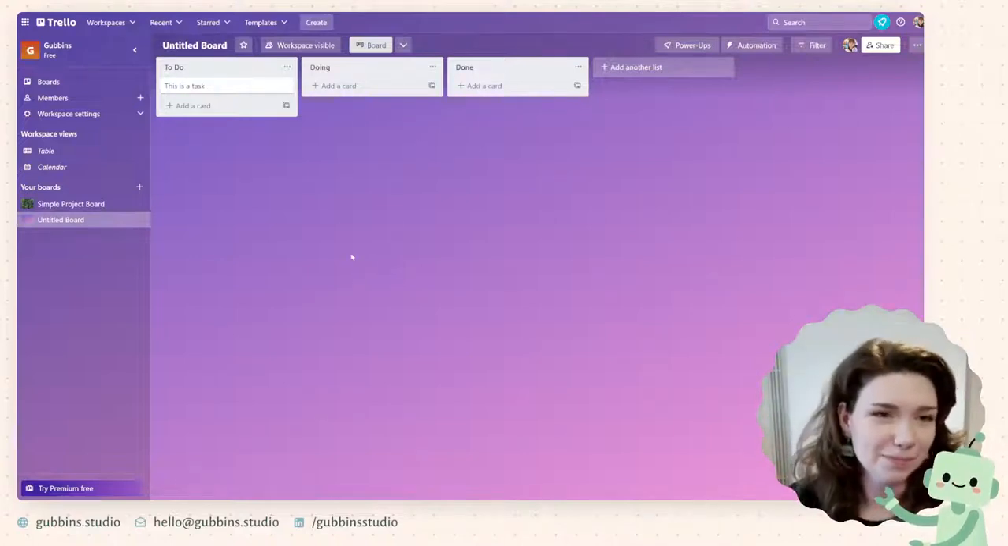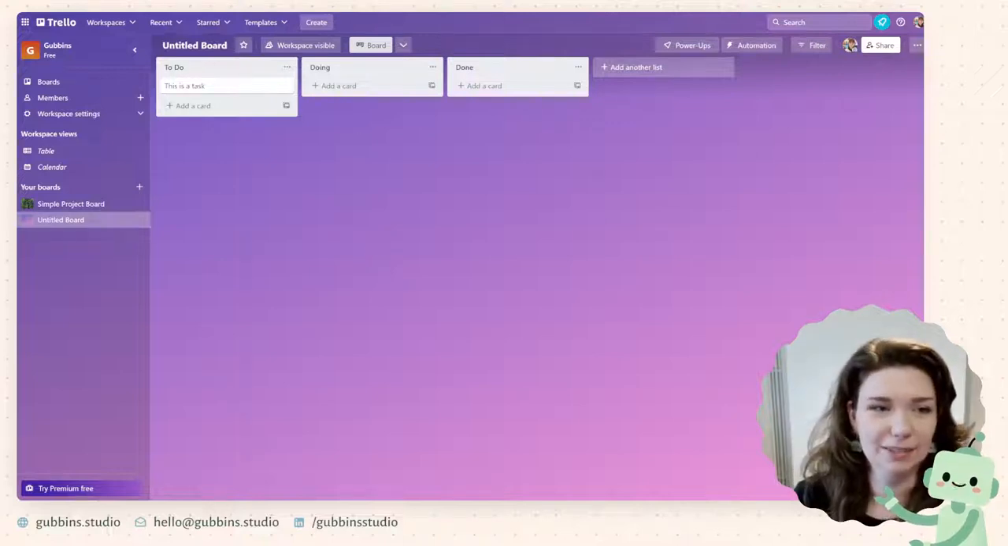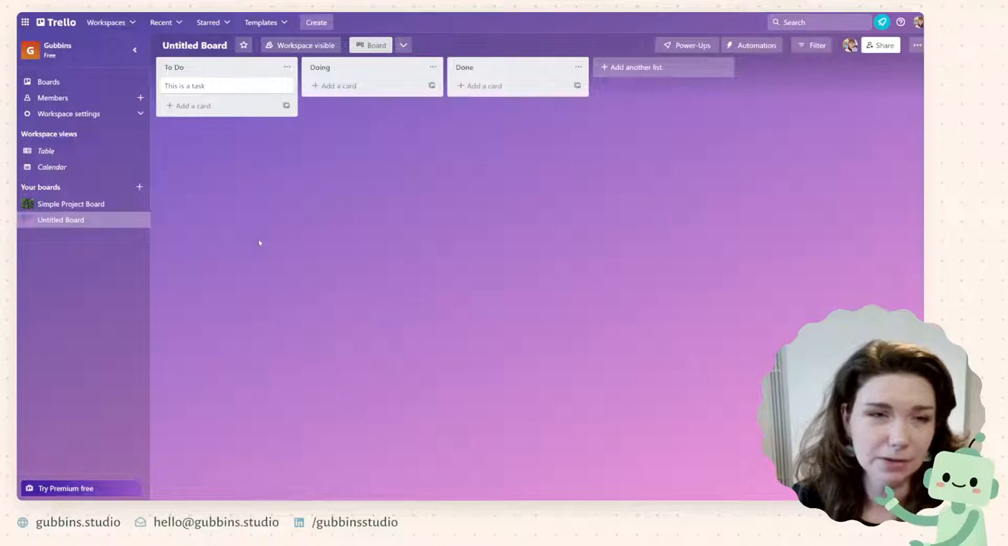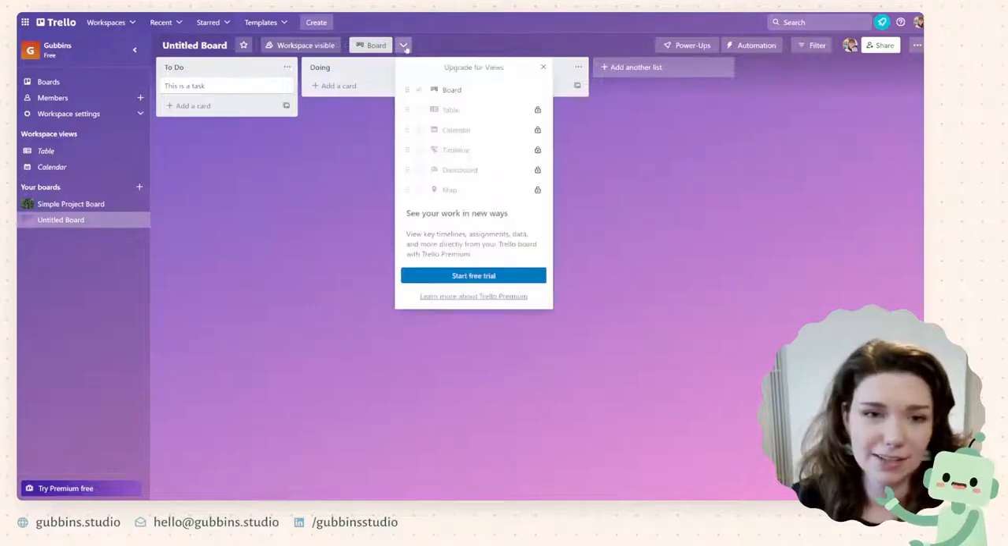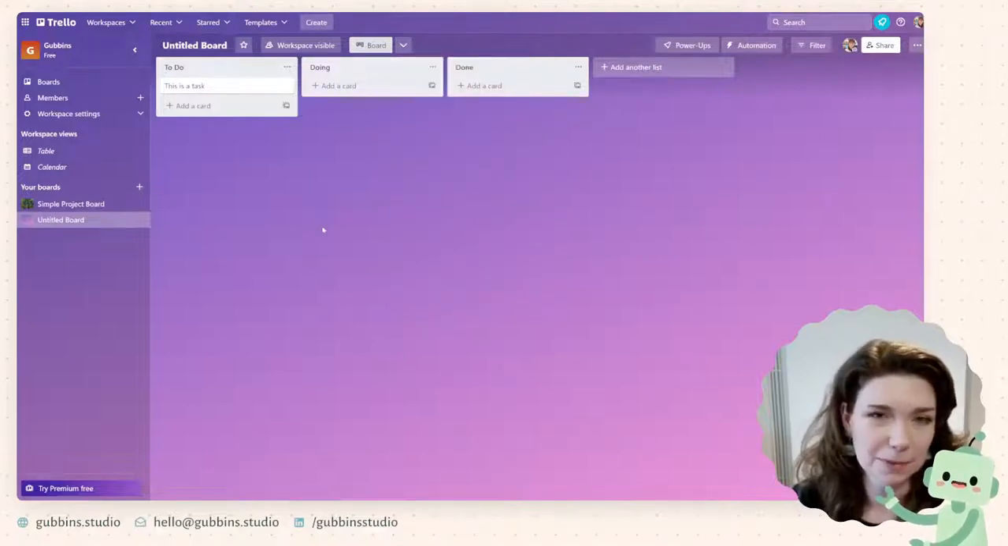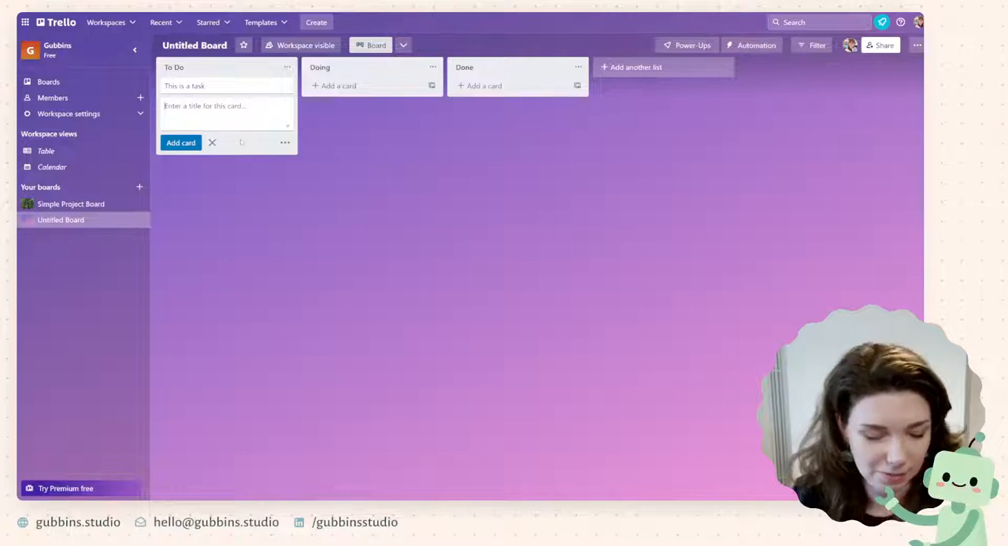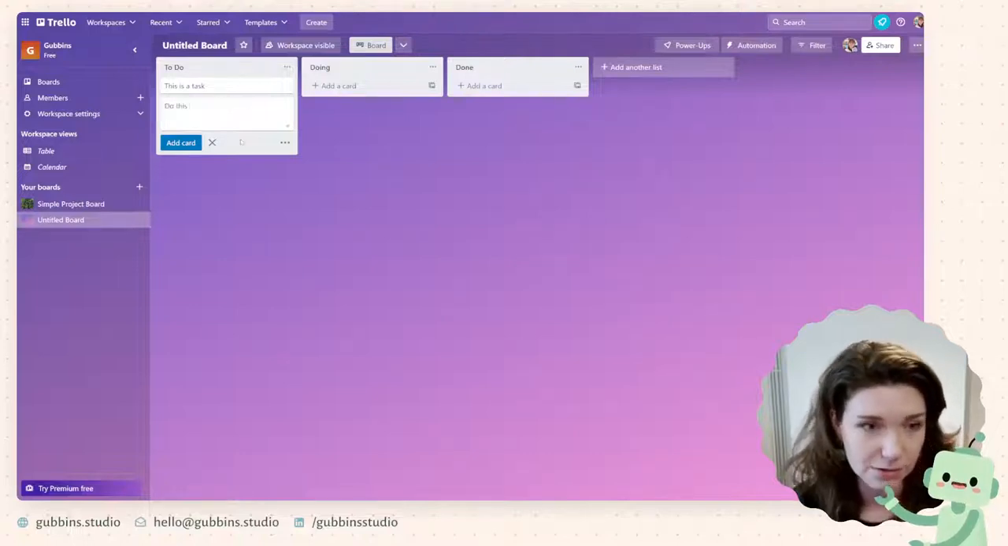Anyway, yes, the Kanban board view that I was talking about before, Trello gives you that by default. And actually, it does lock all of your other views behind a paywall. So just for Trello, we're going to be focusing on Kanban. In terms of being able to add new tasks, it's super simple. Once you get to the board, you just add the plus and then put in your task. Do this thing.